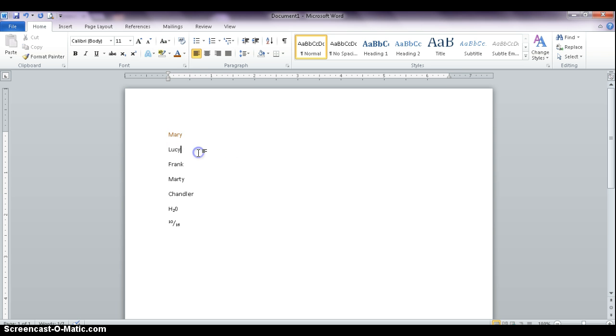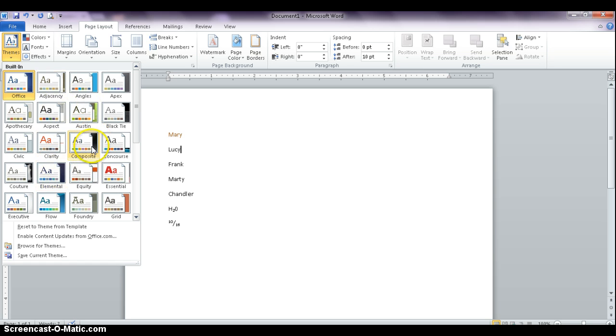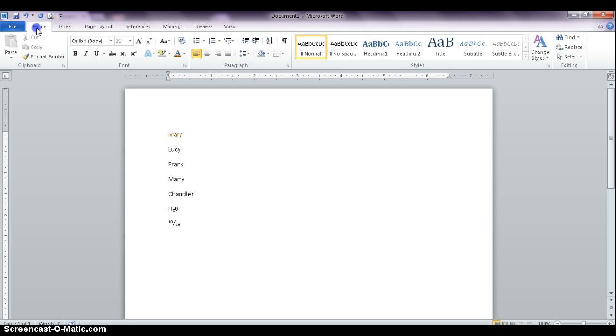Okay, the great thing about using a theme color is watch what happens when I go and change the theme. If I change a theme and I go to like Flow, you can see that text just turned green, and now it's orange. Apex, now it's purple. Grid, all the text is changing a bit. There's lots of different styles. Okay, and Office is the default one. All right, back to Home tab. So that takes care of the font group.